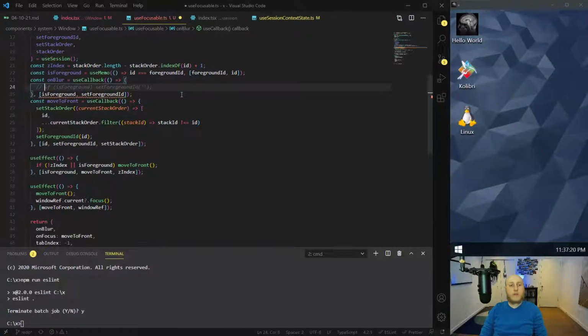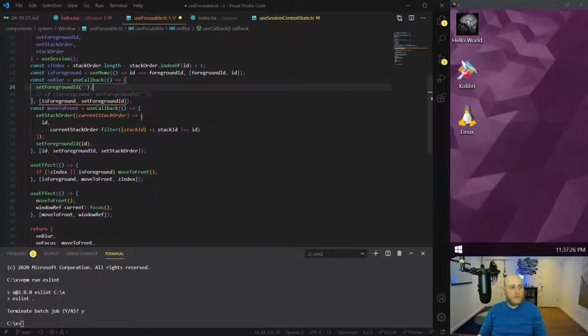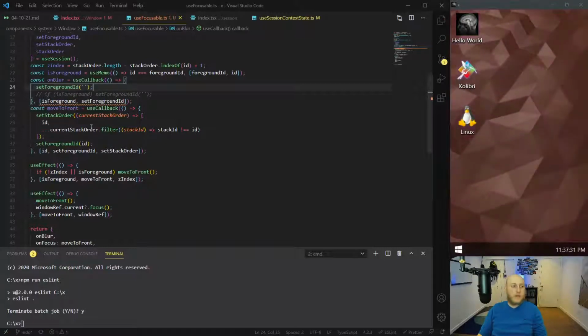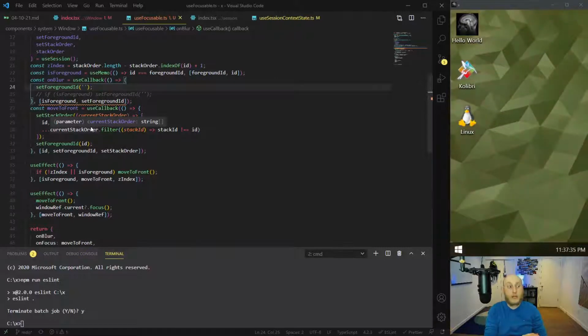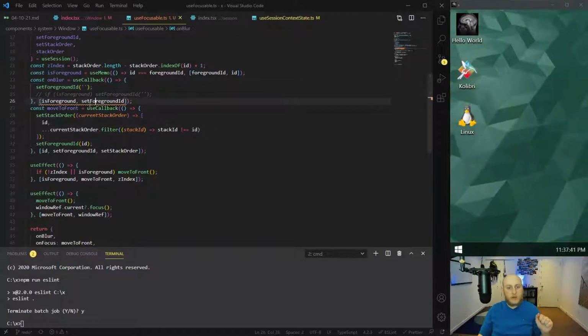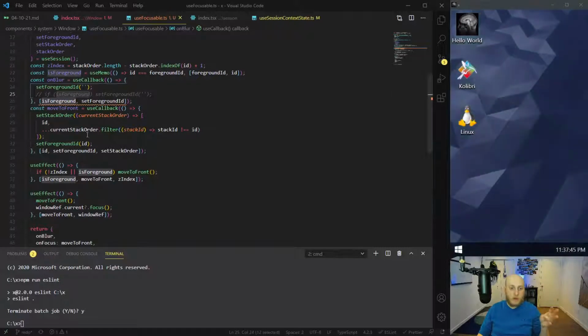Let me comment this out and just have it like this. So on blur, clear the foreground ID. That sounds reasonable. Because if I click another window, then clicking that window will set the new foreground ID. If I click nothing, if I click the desktop or something, I want it to clear the foreground ID. So to me, I don't have to check if it's the foreground. I don't understand the purpose of that for there.